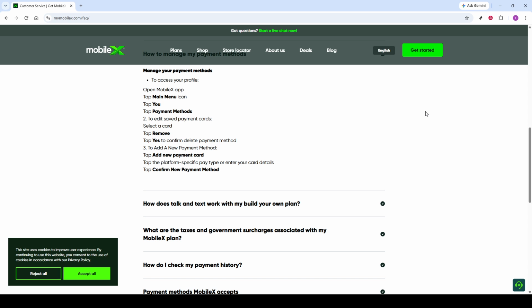Overall, paying your MobileX bill online is really about managing your billing through the app. As long as your payment method is added, updated, and set correctly, the process is straightforward. Just head to the menu, open your profile, go to Payment Cards, and make sure your preferred card is ready to use, and that's how to pay your MobileX bill online.